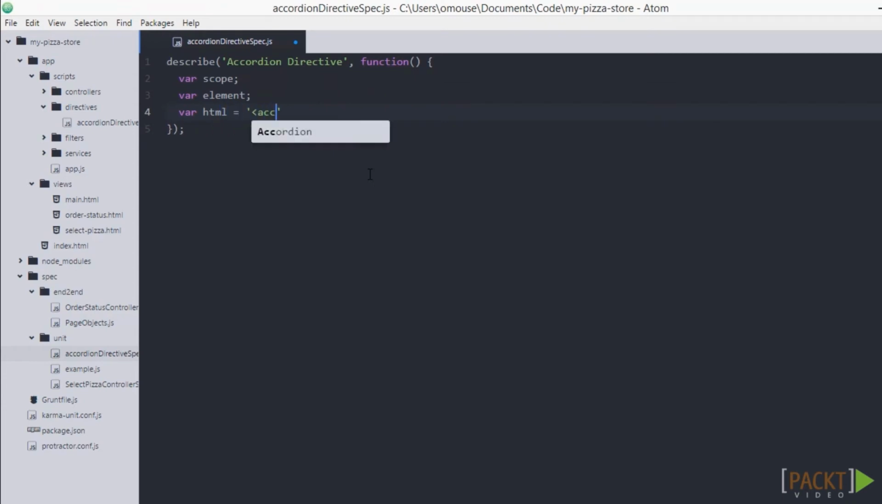It will contain 2 panels, which is enough for us to test. Then we declare the scope variable, which will store a reference to the root scope. This is needed when we're compiling the HTML to display the accordion. After that, we declare the element variable. It will be storing the compiled version of the HTML.